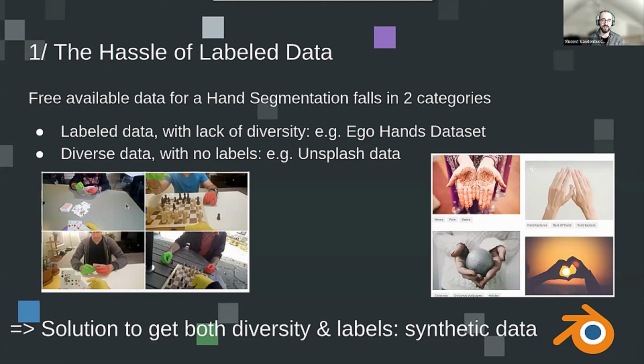So it's really lacking diversity because you only have a bunch, let's say half a dozen people. So hands of only a few people. You also have like half a dozen contexts, like a room or another room or outside, but it's not really diverse, but it's labeled.